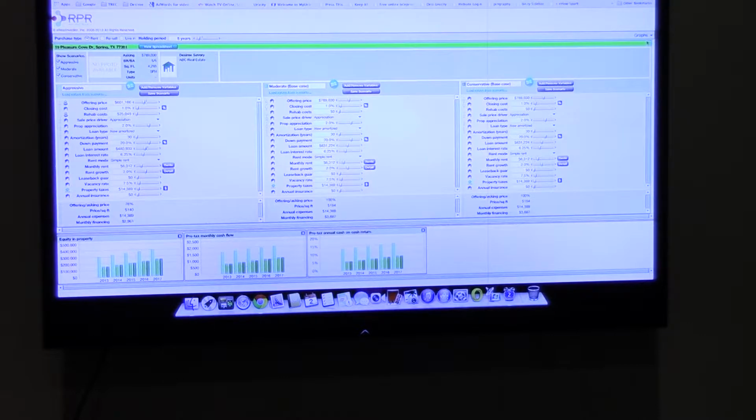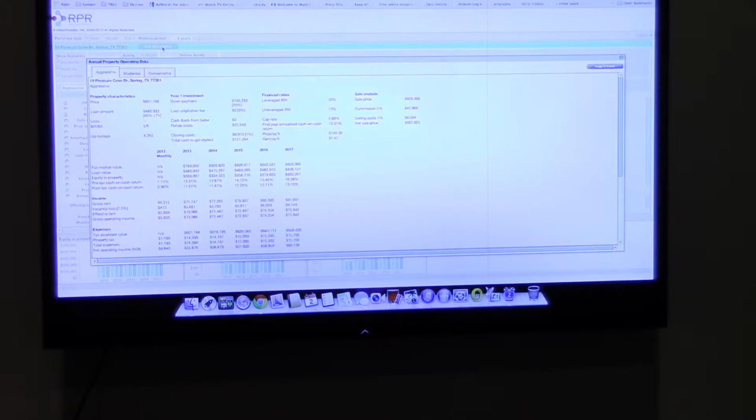Over here to the right, you've got these other graphs that are available to you. When you're done, you see where it says View Spreadsheet right there? You're going to click on that. There's your spreadsheet. Copy the spreadsheet here and paste it in Excel.